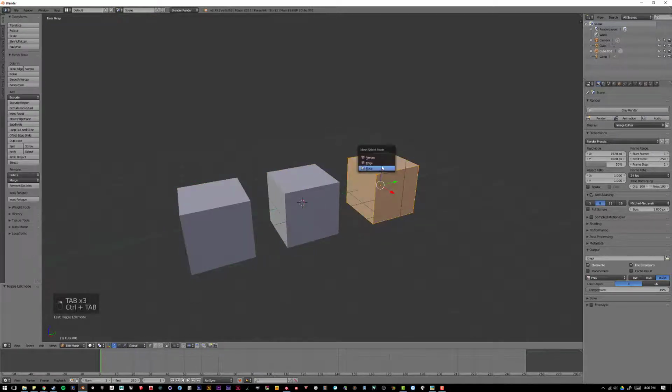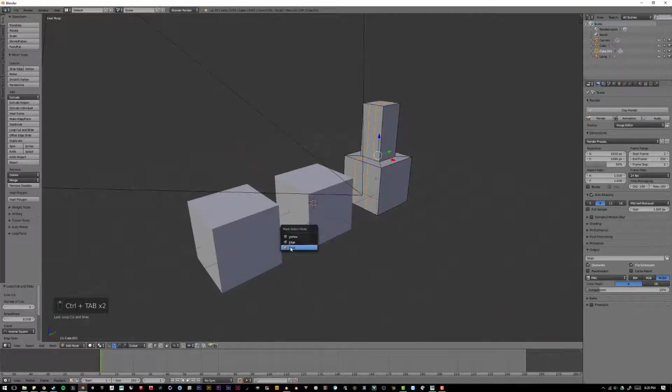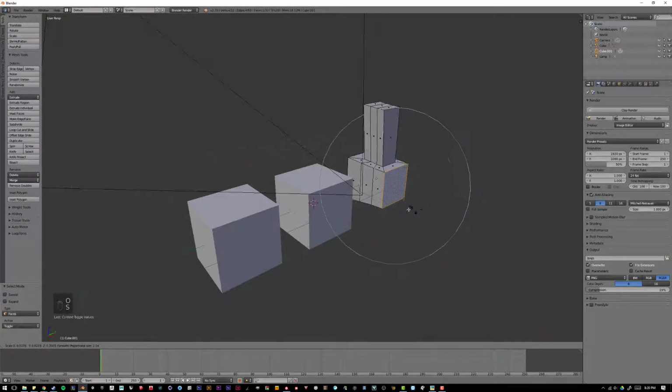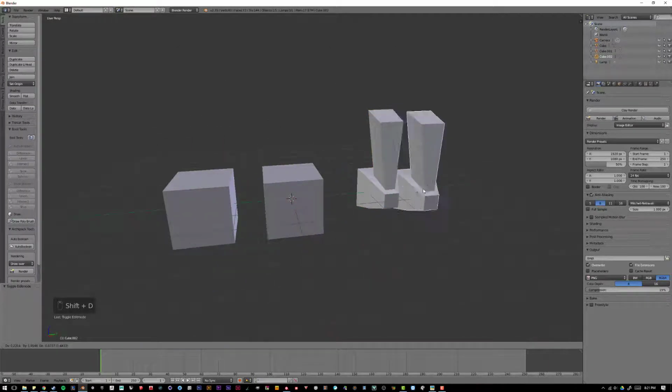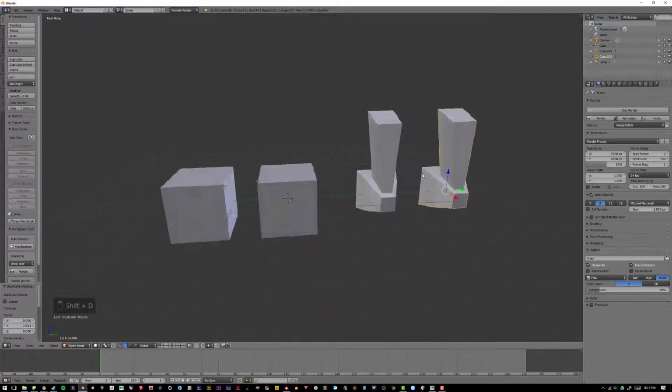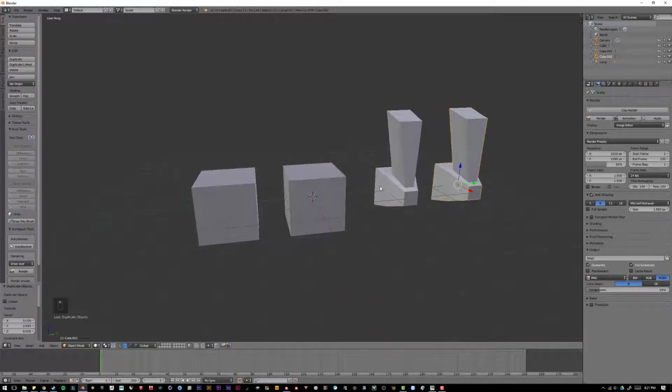If I go into this cube and I make some changes, let's see. Do something like that, you'll see that those changes are still reflected whenever I duplicate it. That type of duplication, when you hit Shift D, is basically a copy-paste. You are copying the object and pasting it somewhere else.